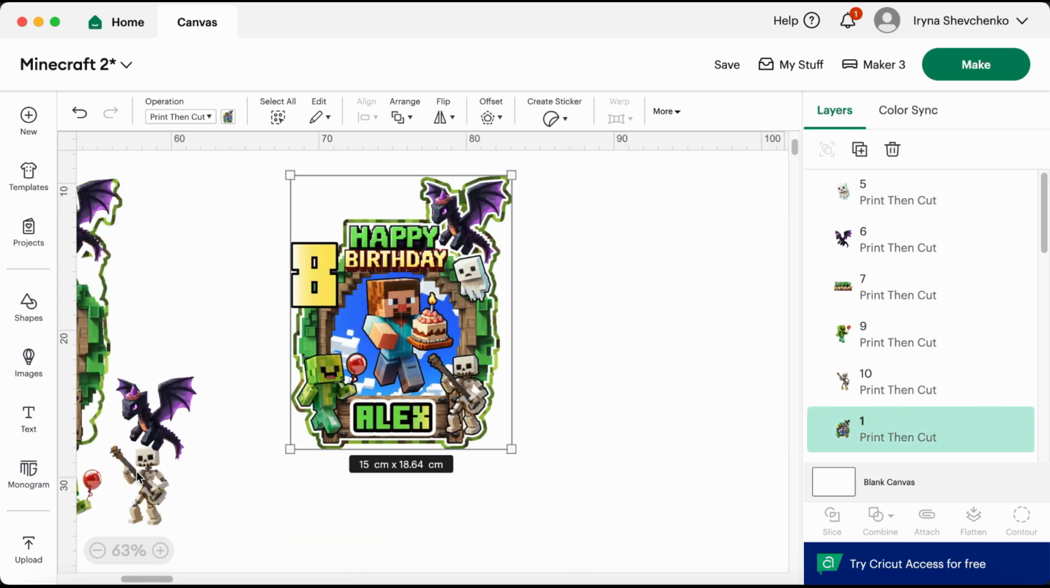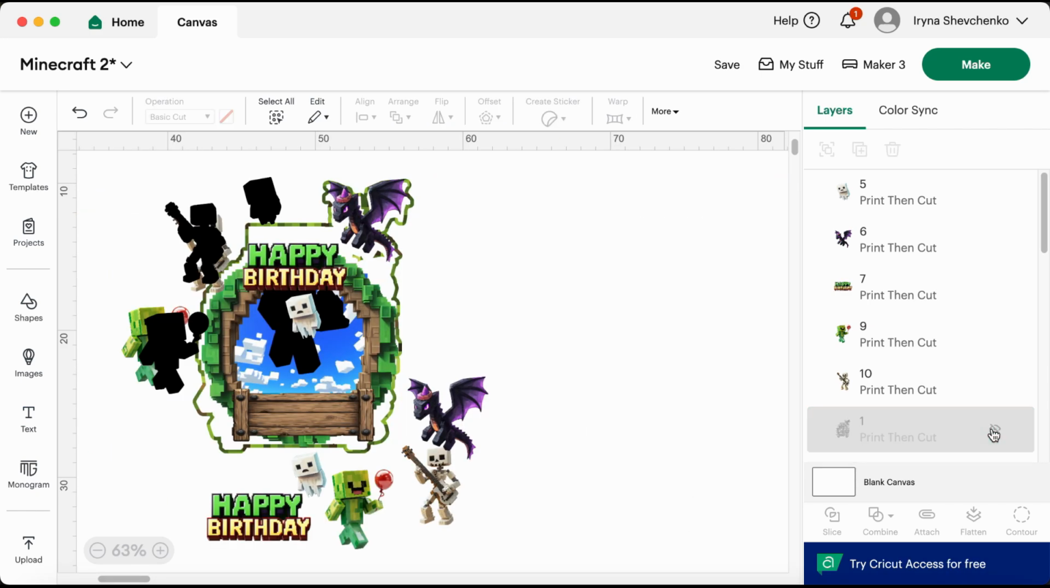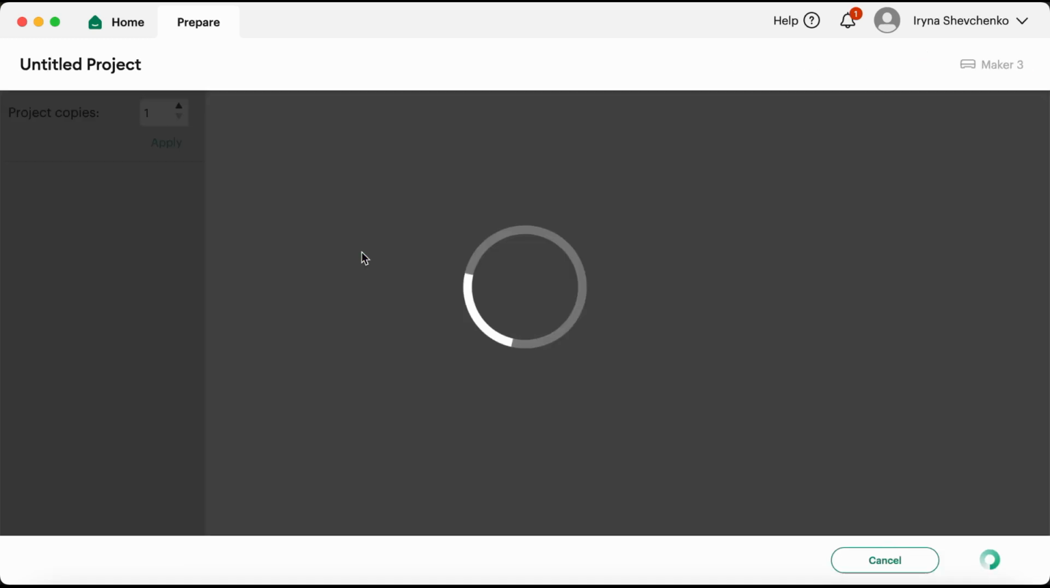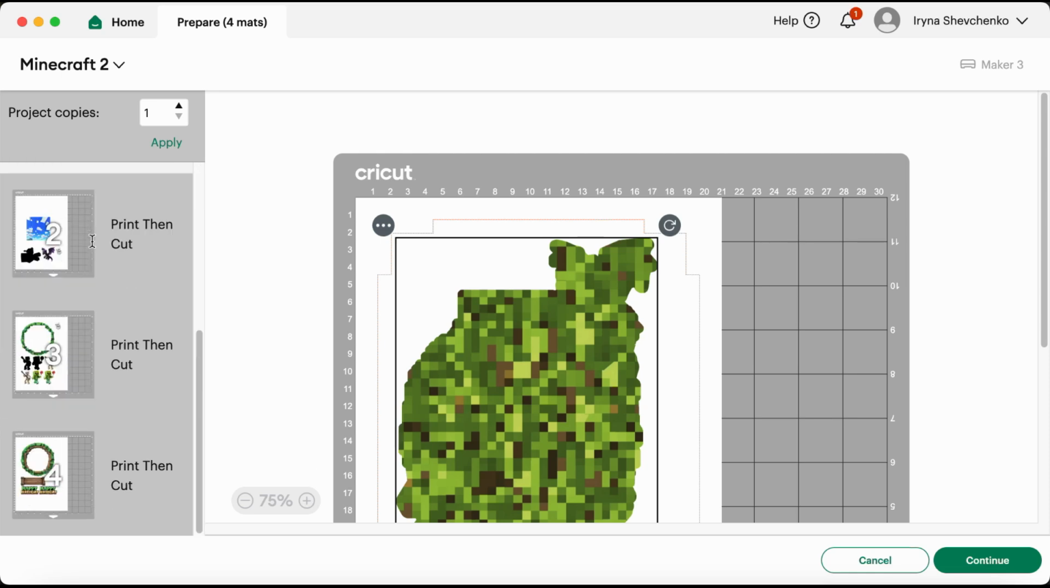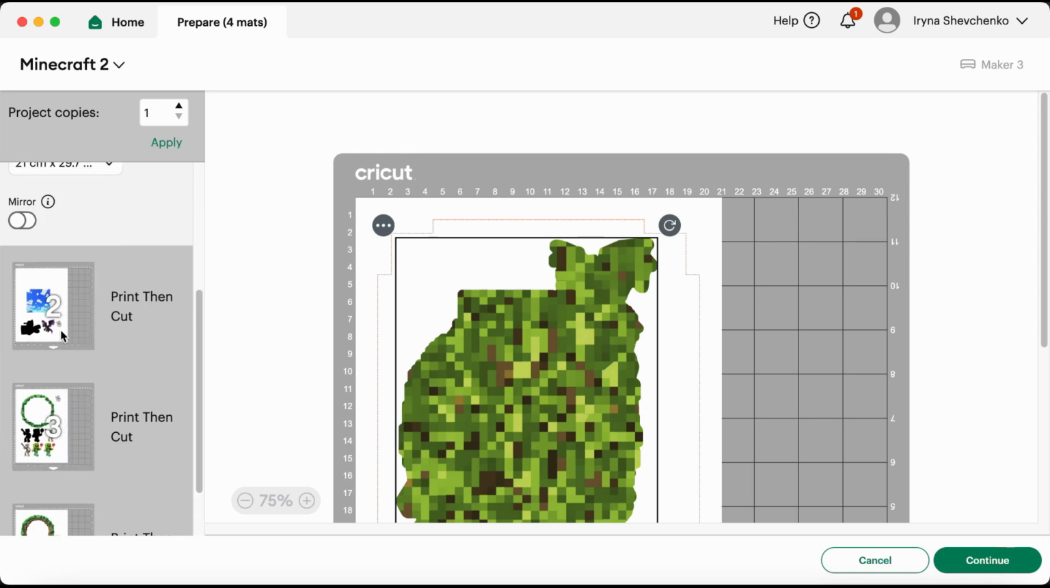The topper on the right, I'll cut on the Cricut too, though you could do it by hand. Okay, hide the flat topper, select the 3D one, hit make, and here's what we get. 4 sheets with different shapes.